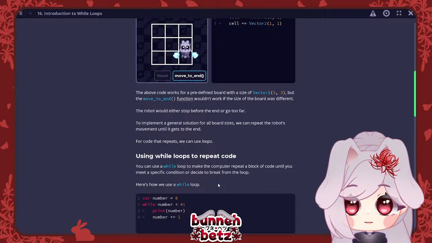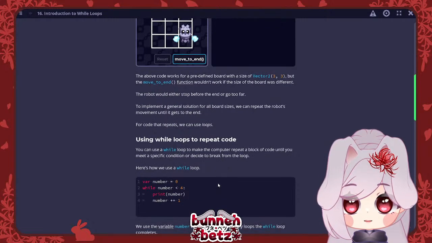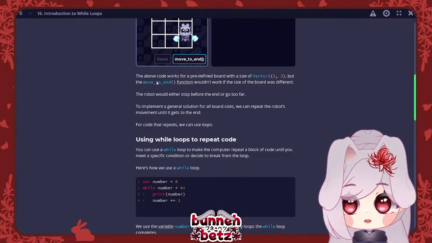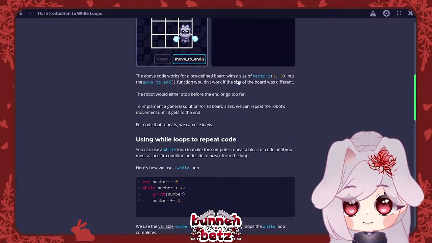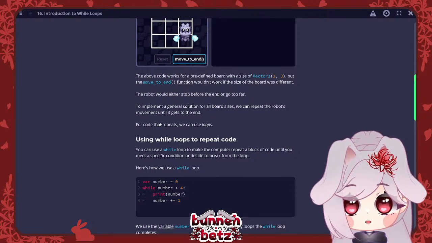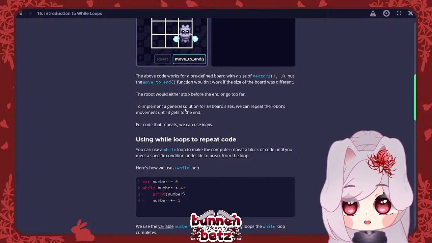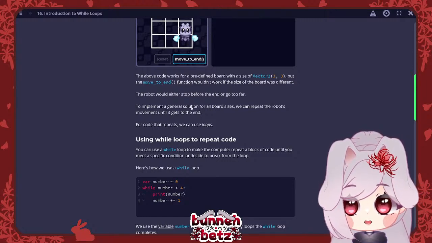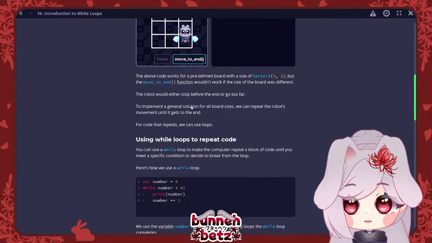The above code works for a predefined board with the size of vector 3, 3, but the move to end function wouldn't work if the size of the board was different. The robot would either stop before the end or go too far. To implement a general solution for all board sizes, we can repeat the robot's movement until it gets to the end. For code that repeats, we can use loops.